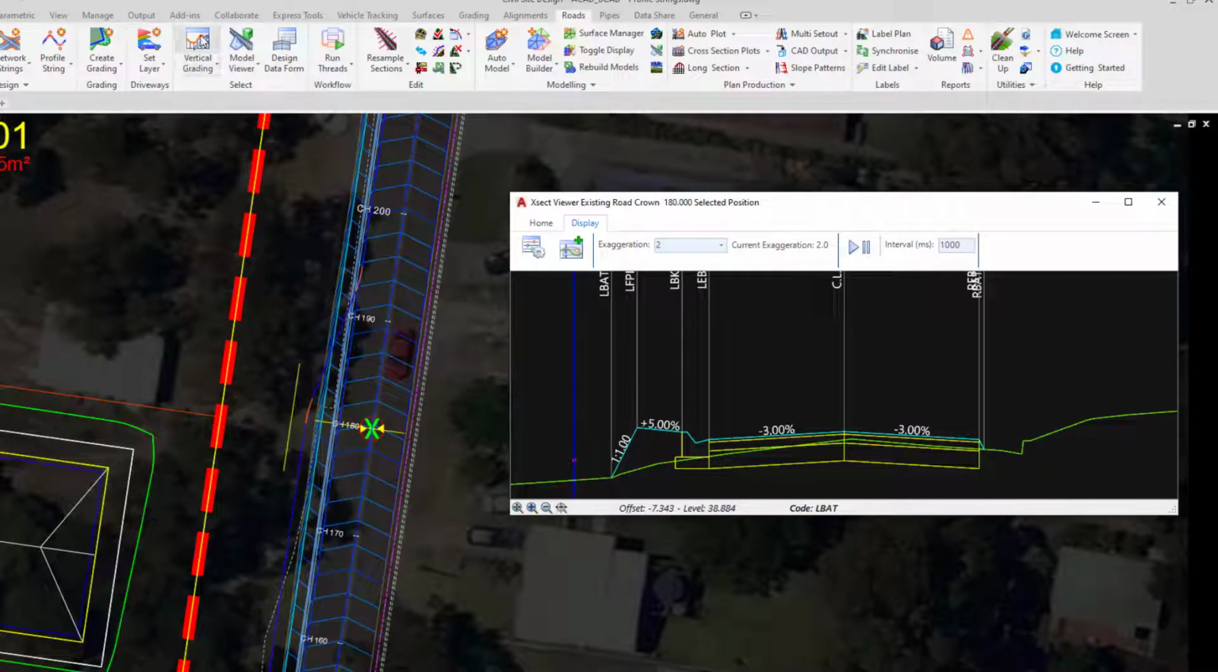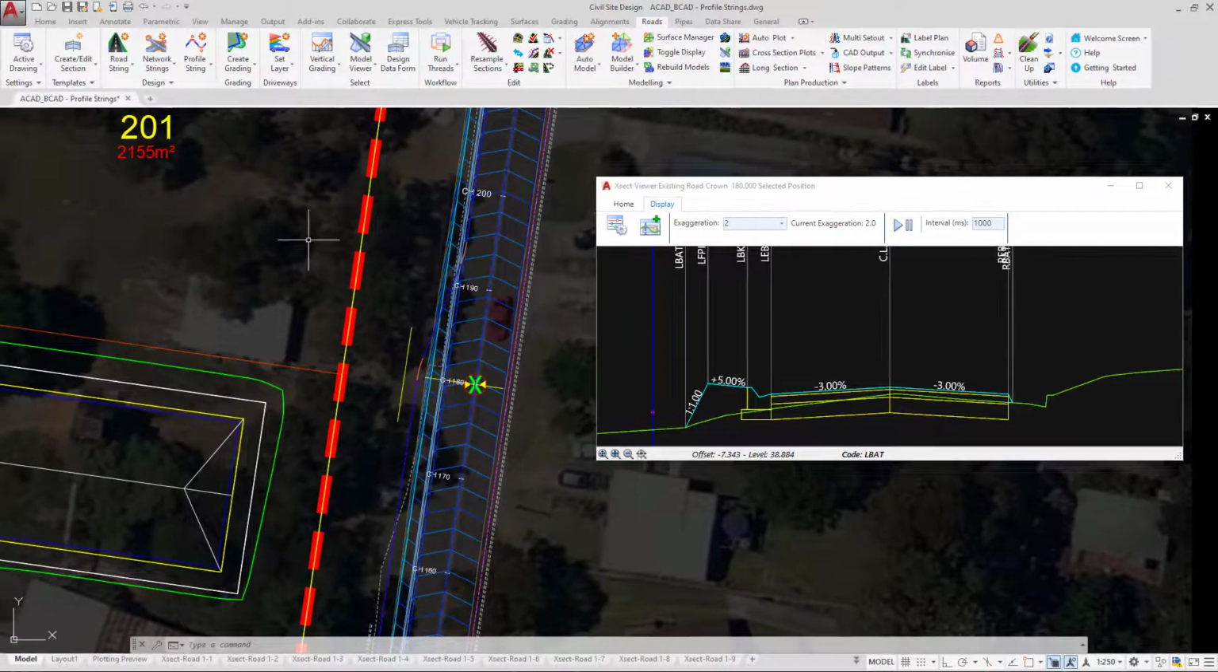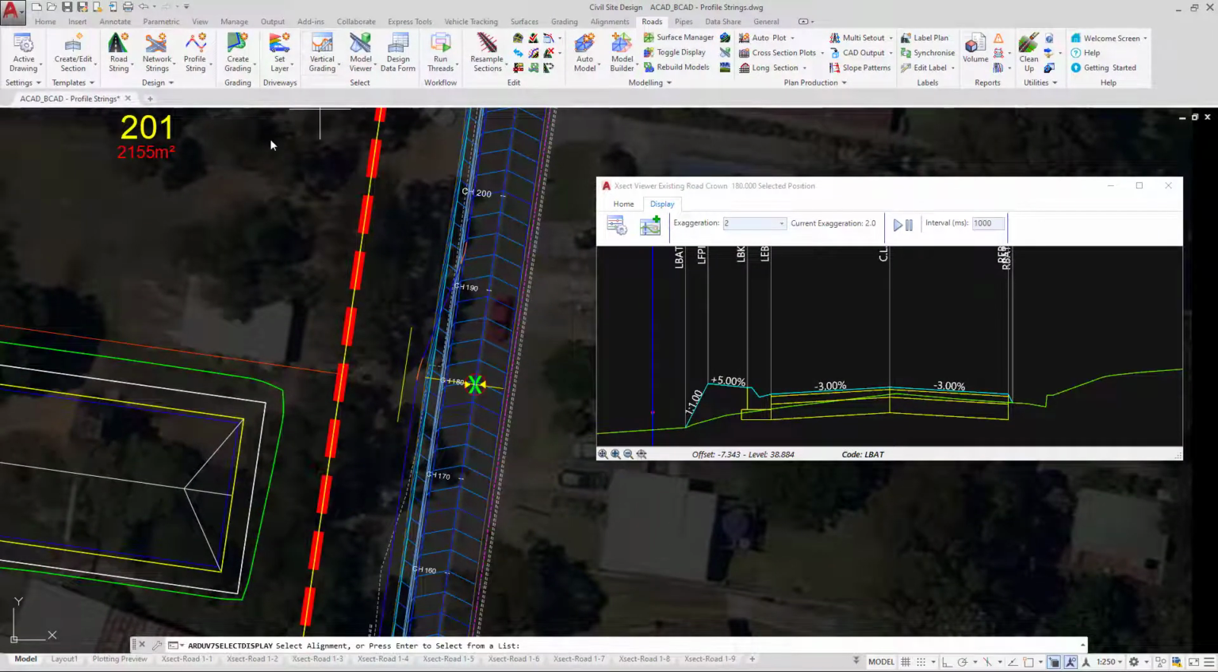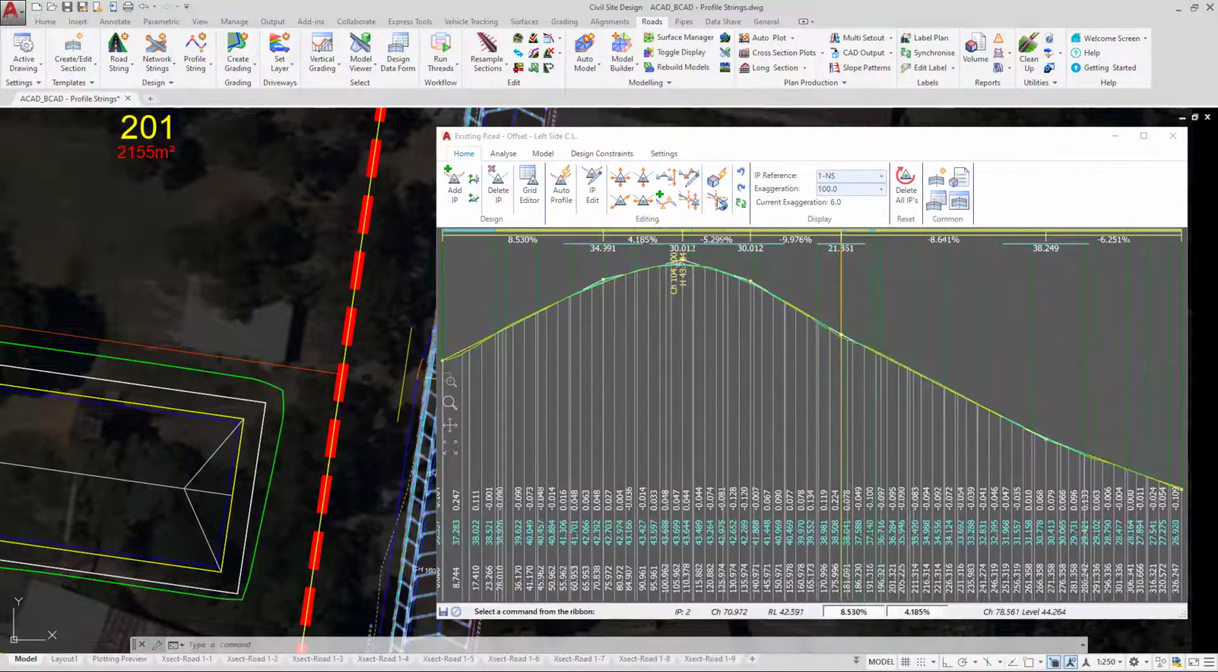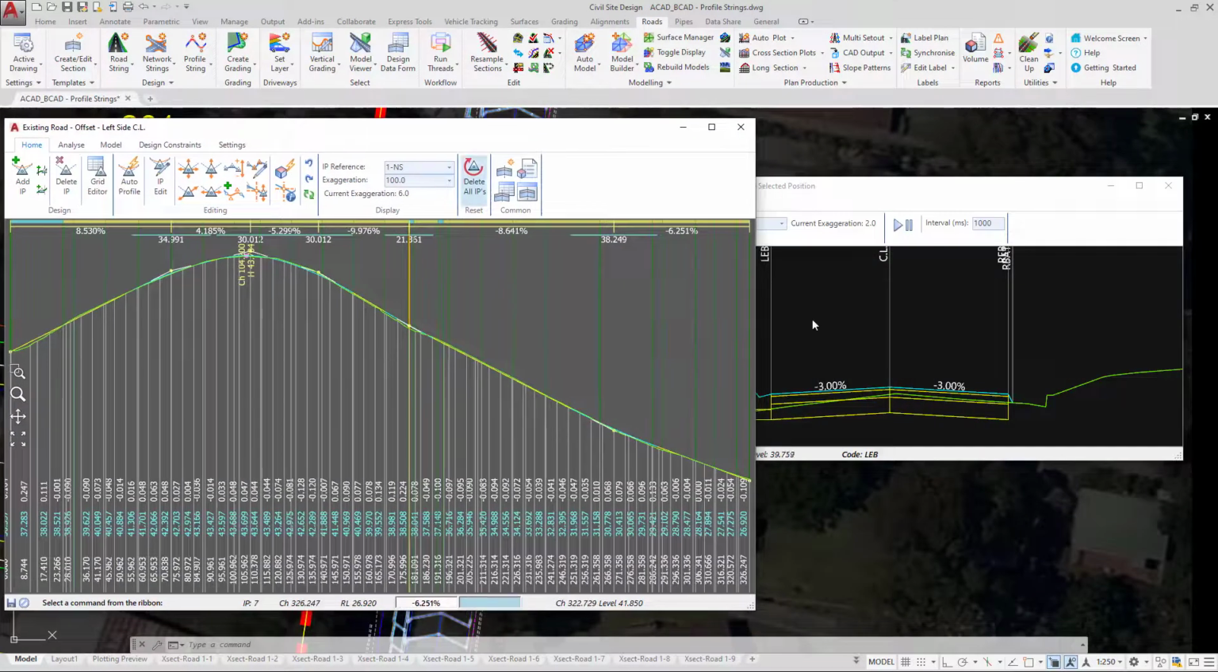So we're going to go up to the vertical grading button. You don't need to do this yourself, you can simply just watch this on the screen. I'm going to left click close to the string that we've got created and just move this to one side.